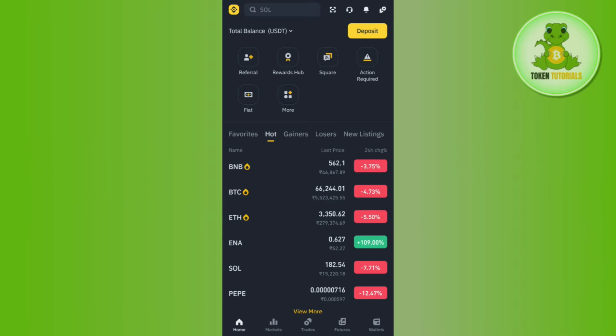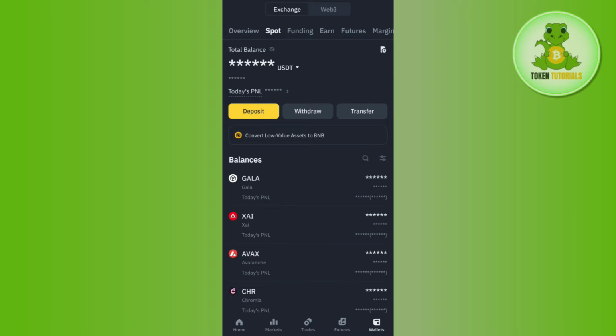In order to do this, you first have to launch your Binance mobile application and then log in to your account. Once you have successfully logged in, tap on the Wallets tab in the bottom right hand corner of the screen, and after that tap on Spot at the top.